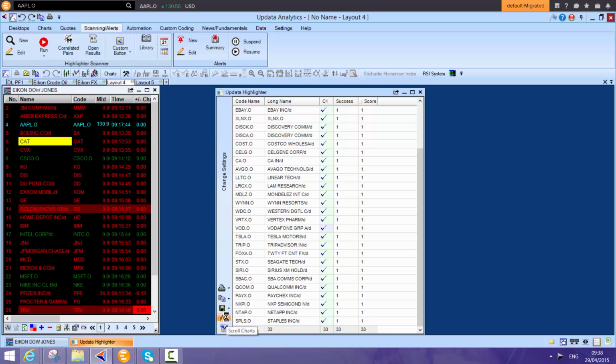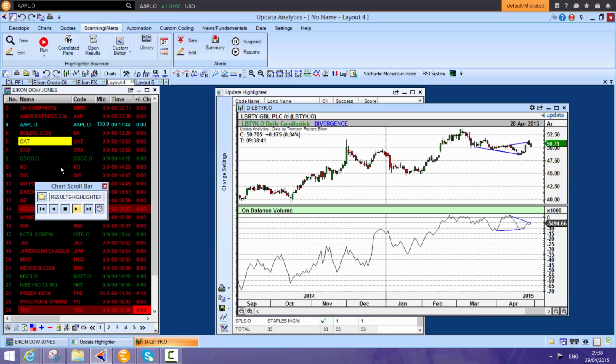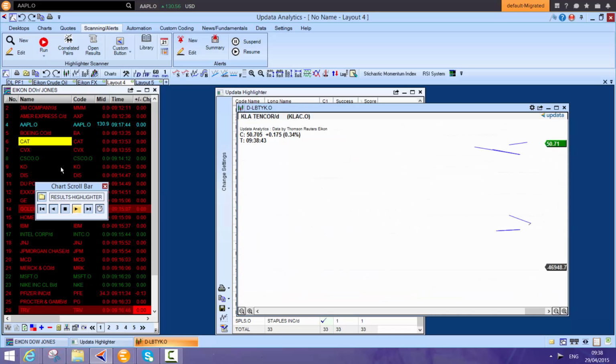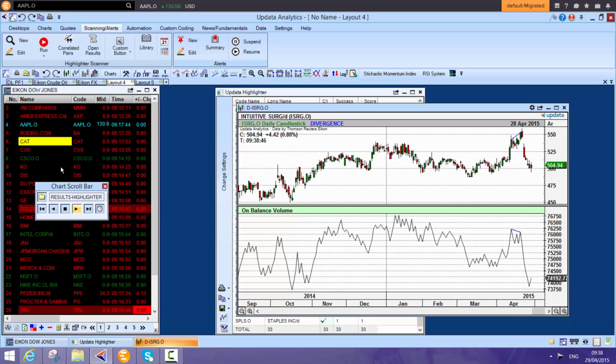If I go and click on the chart, this just shows us the divergence marked on, and I can actually just go through the results. And you can see here, the great thing about the results is you want to eyeball these results to see these for yourself.